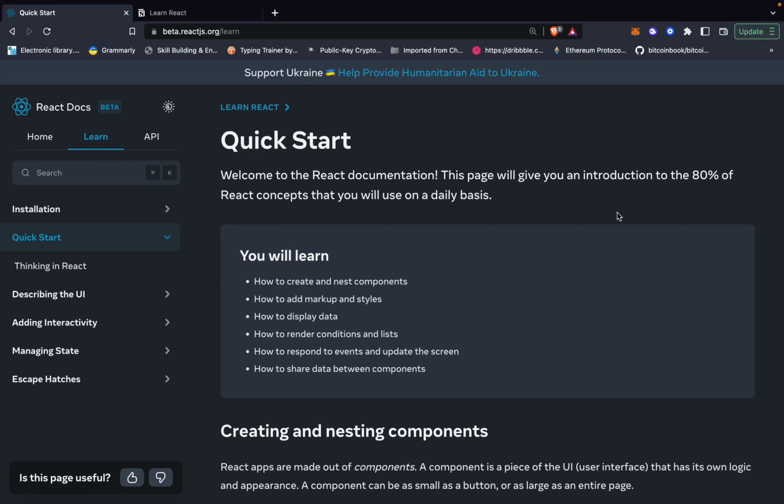This is part 2 of the 30 days React challenge. Today we are going to learn about the quick start section of the React documentation.